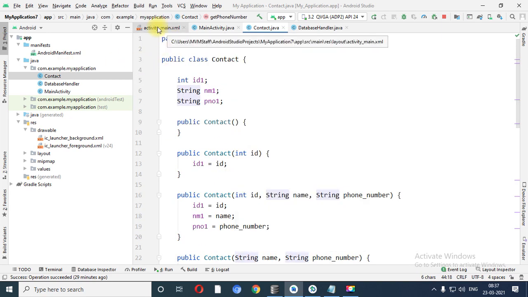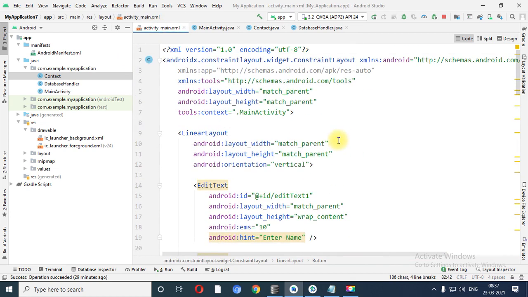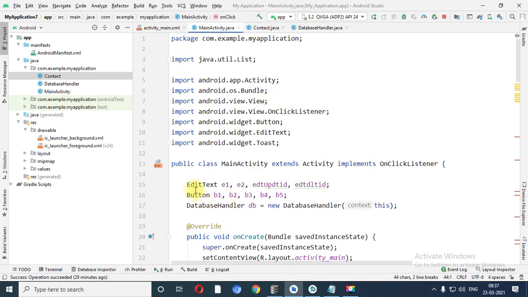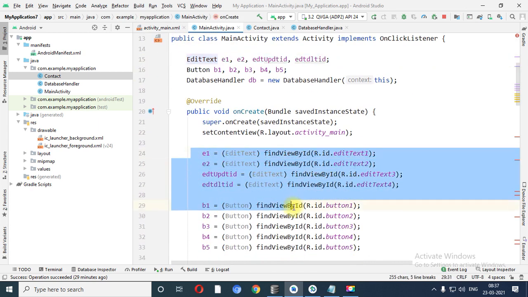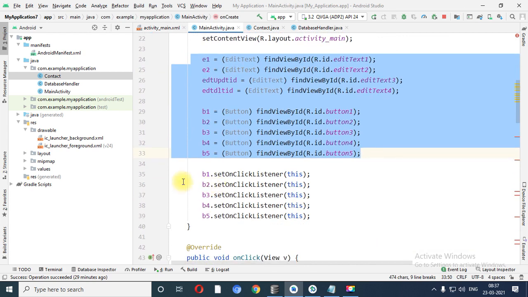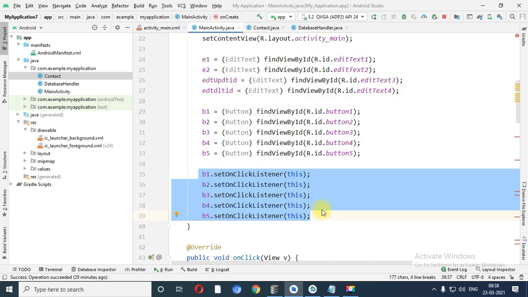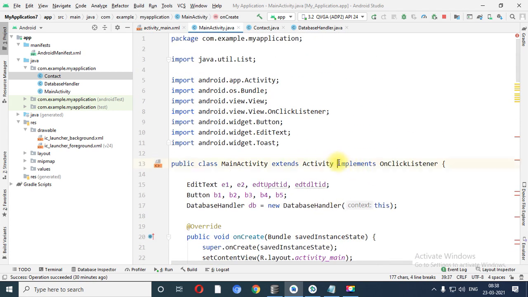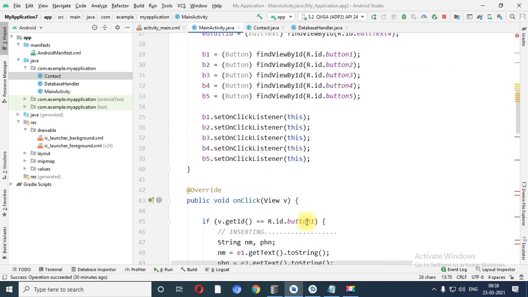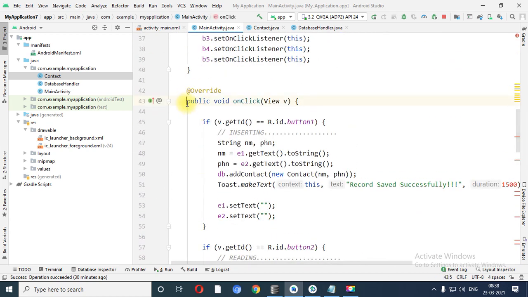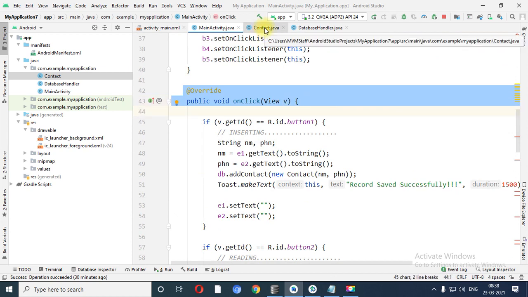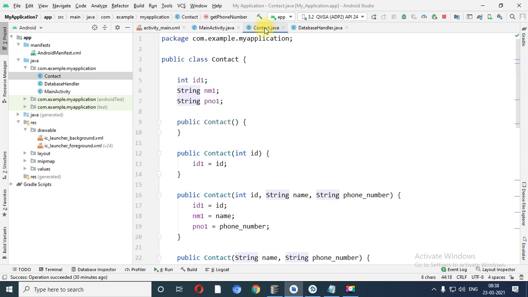First of all, in the designing portion, what we have taken is 4 edit texts and 5 buttons. We create objects of 5 buttons and 4 edit texts, make it findViewById for all the widgets, and set on click listener for all the buttons. Over here we need to implement OnClickListener and then override the onClick event, right? Now see, let me click on Contact.java.